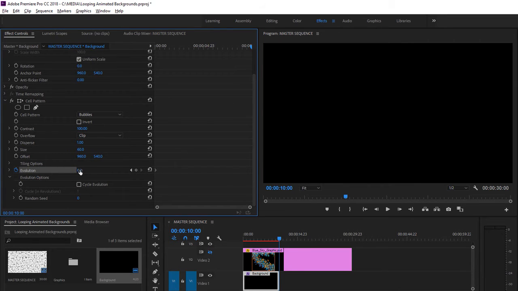And I'm going to set the number of evolutions to 6, and I'm going to type an X. This is 6 times. I'll press enter here, and you can see that's come up. That's 6 full evolutions on that last keyframe. These evolutions are changes to the pattern effect.